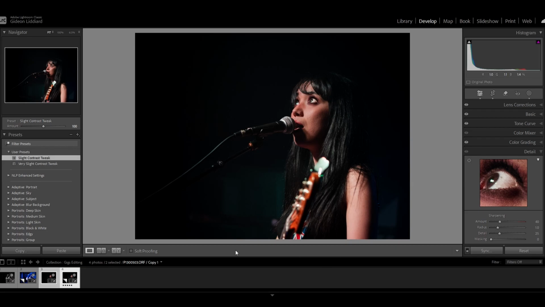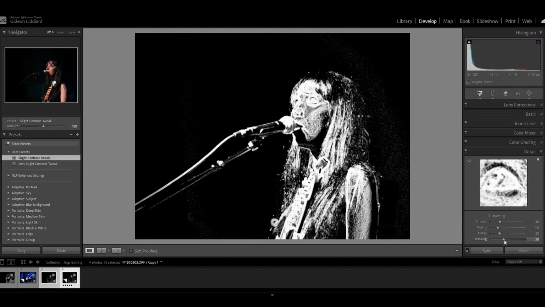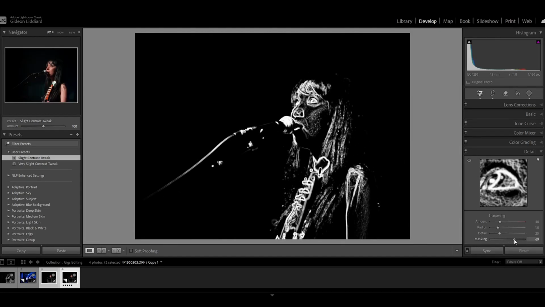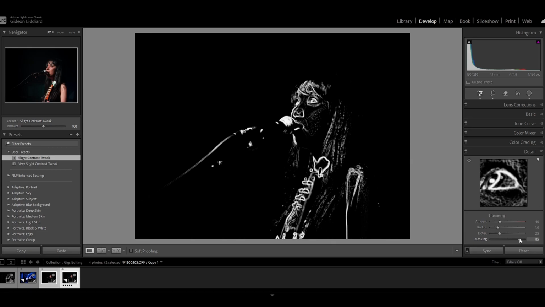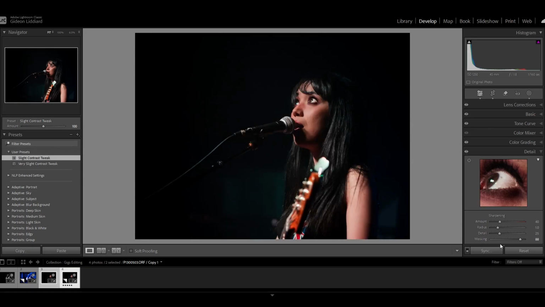Now, I always hold down the Alt key and set the masking, and when I'm setting the masking, look at the main image, because what we're trying to do here is only sharpen areas that we care about, because if we try and sharpen everything, we add unnecessary noise. So I'm just going to pull this down until really it's only our subject and only the areas of our subject that we care about are going to be sharpened. So that looks good to me. So we've got what there, around about 88.